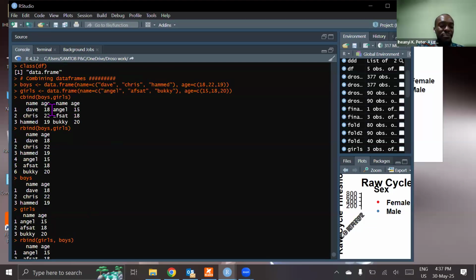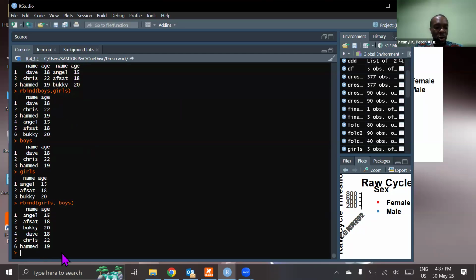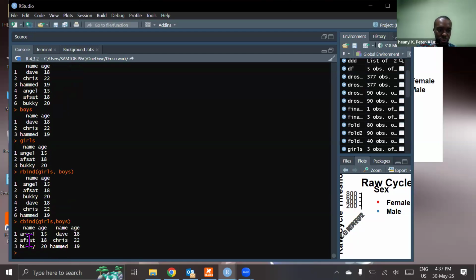So column bind increases the number of columns but retains the number of rows. So this one you put the columns side by side. It depends on how you want to join your tables. You can see the boys will come first, then the girls, because that was what I did. I can also decide to do a column bind, then I can say girls, boys. So these are ways you can join data frames depending on what you want to do.